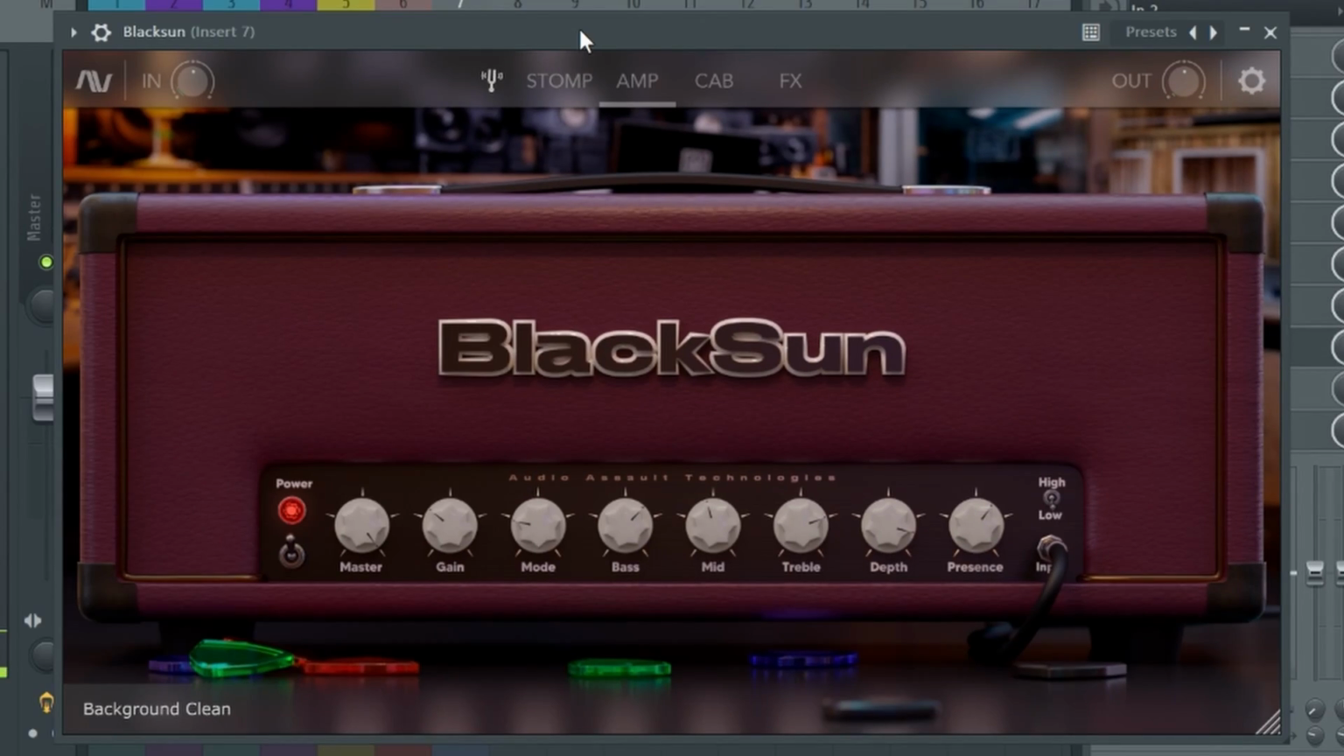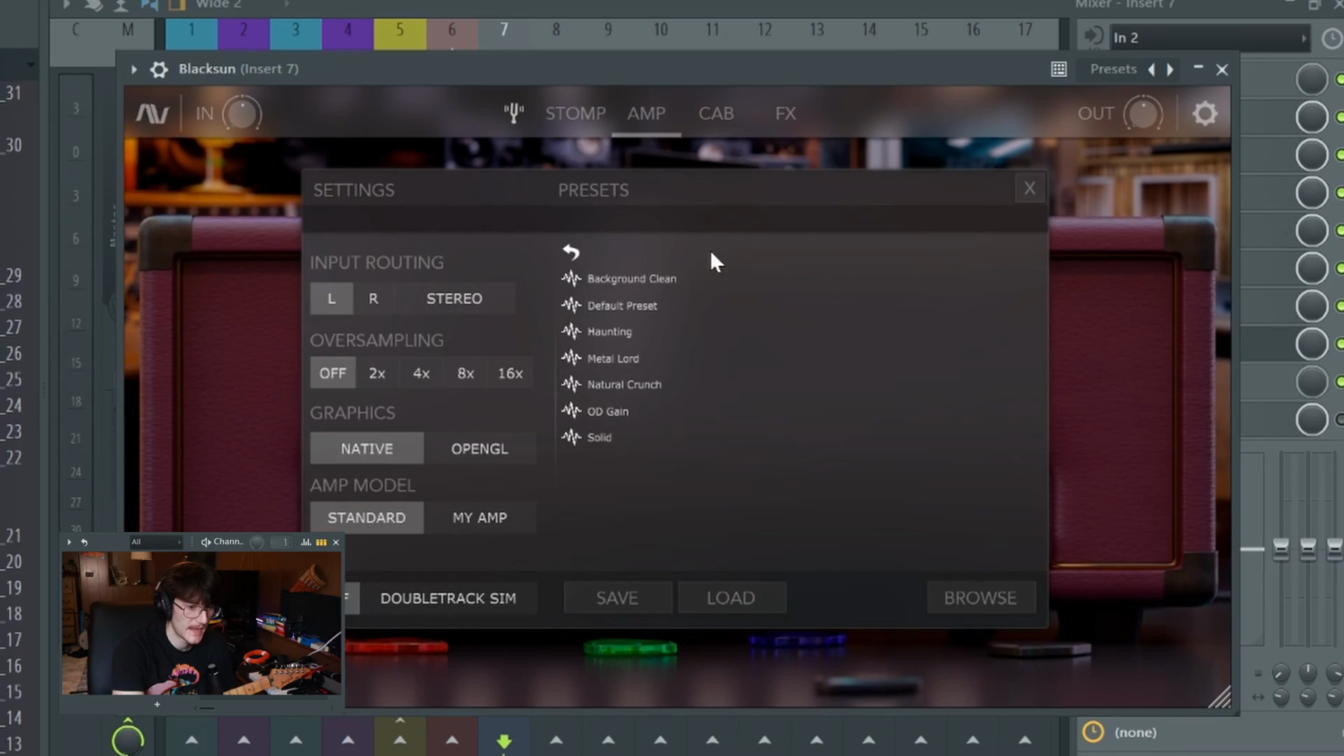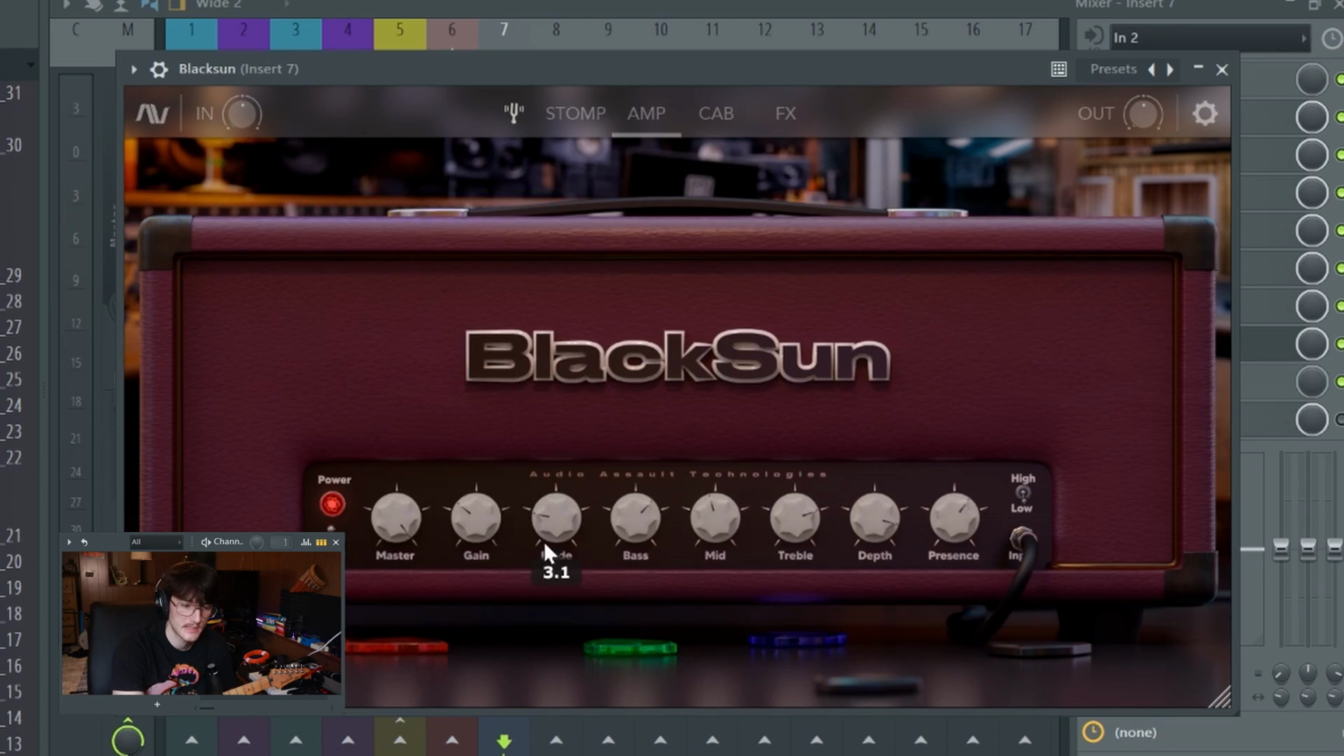And then the final thing that really just brings the whole sound together is this amp simulator. It's a Black Sun amp simulator. The preset is background clean, and I've just kind of tweaked the settings a little bit. And now we're gonna have a little something that sounds like this.